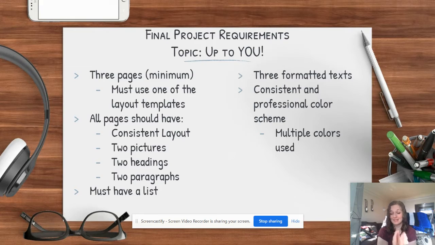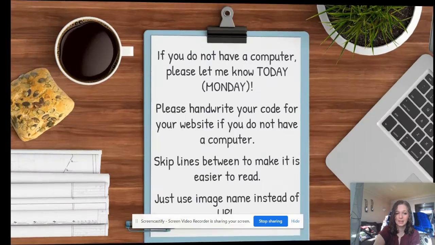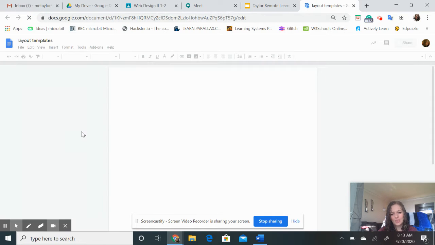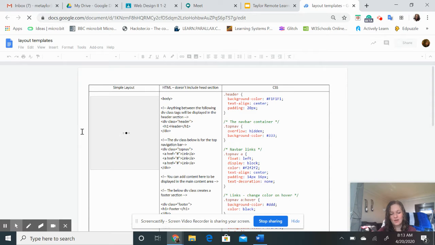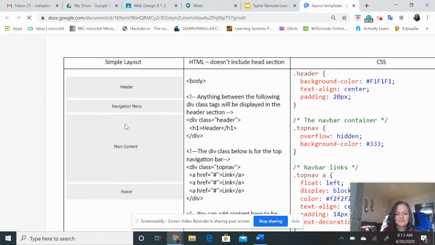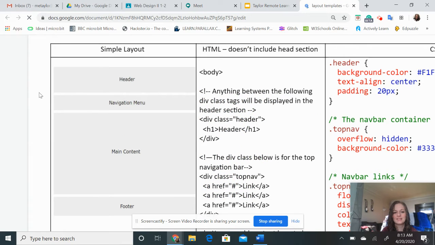So those templates I talked about, I'm gonna come back over here. So what's new this week is we are going to use templates, or I'm sorry, we're going to use a layout. And what a layout is, it divides your website into different sections. So looking here is an example of a simple layout. You have a header section, your navigation bar, main content, and a footer.